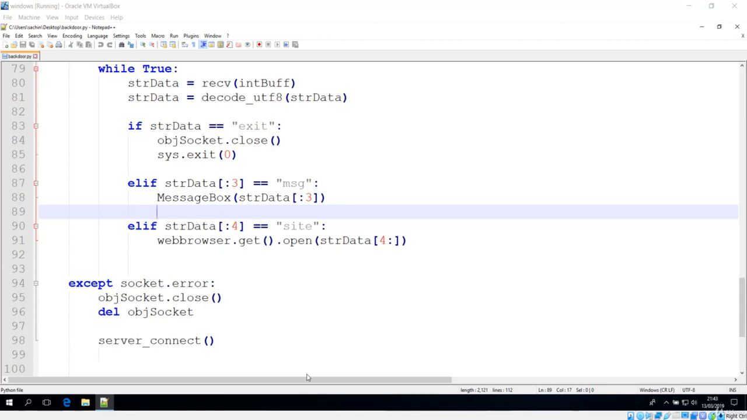Welcome to this lecture. In the previous lecture we saw a couple of examples that execute our payload, and we saw how we can execute a message command, get a prompt box in the client, and open a web browser with the site that we pass from the server. Next in this lecture we are going to take a screenshot and send that screenshot to the server. So let's get into it.